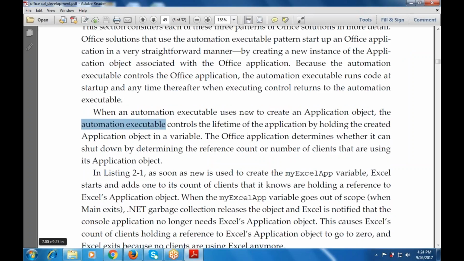In this listing, as soon as new is used to create the myExcelApp variable, Excel starts and adds one to its count of clients that it knows are holding a reference to the Excel application object. When the myExcelApp variable goes out of scope, when main exits, .NET garbage collection releases the object, and Excel is notified. This causes Excel's count of clients holding a reference to the application object to go to 0, and Excel also exits because there are no clients using it anymore.